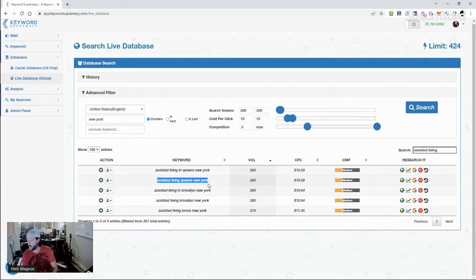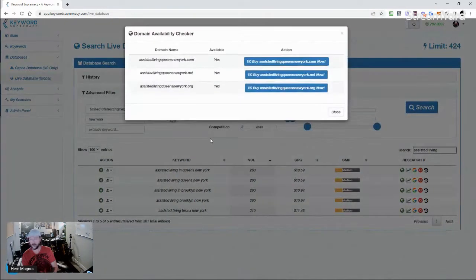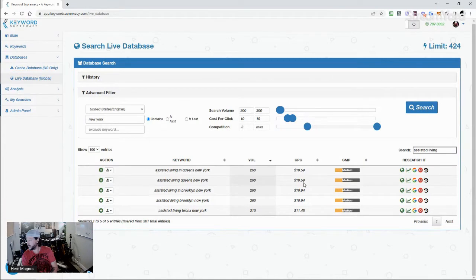So what I want to do with this keyword now is, I'm assuming it's slightly profitable, I don't know, we want to dig into the research. The first thing I'm going to do is check, is there a domain available, right? If there's no domain available, I'm not even going to bother. But I can see really quickly there is a .com, a .net, and a .org available for this keyword. So I can register any of those variations for assisted living Queens, New York for $10. So .com, .net, .org is available, 260 searches a month, $11 CPC, medium AdWords competition. Okay, we can assume it's somewhat profitable. We'll dig deeper into that.